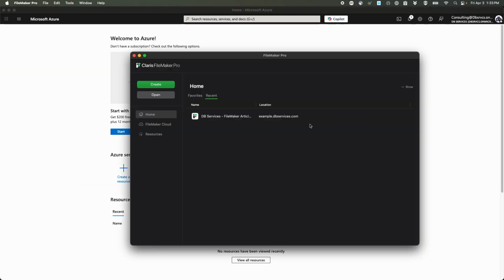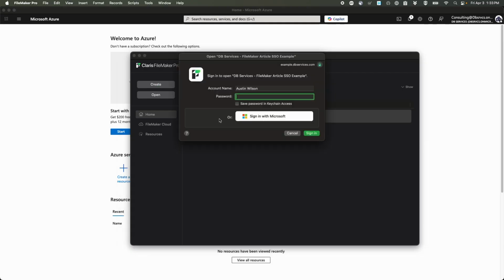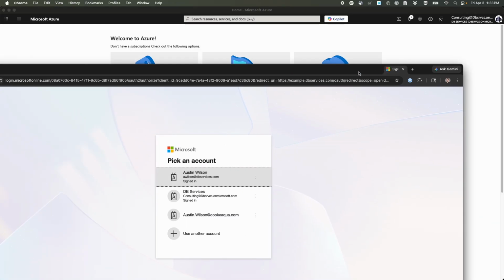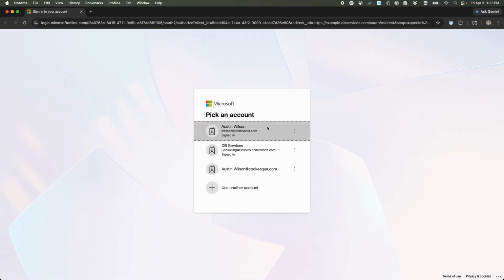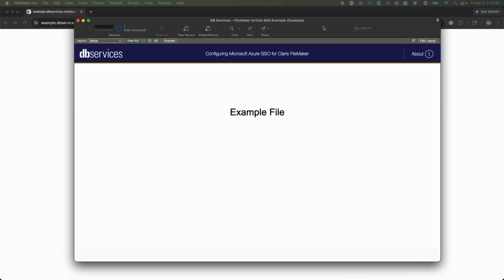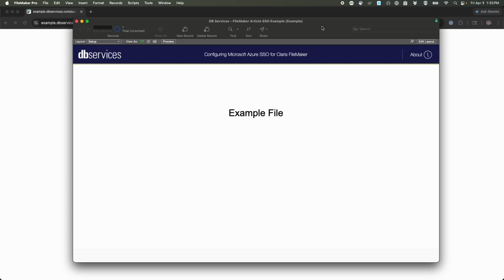So I'll reopen FileMaker. We have the Microsoft authentication button because we set it up through the admin console. You can click there. We can see we'll get to an authentication window. Choose the authentication account you're using. And you can see that FileMaker has opened with that account into the file. So that's all you need to set up FileMaker to authenticate with Microsoft Entra. Thank you very much.